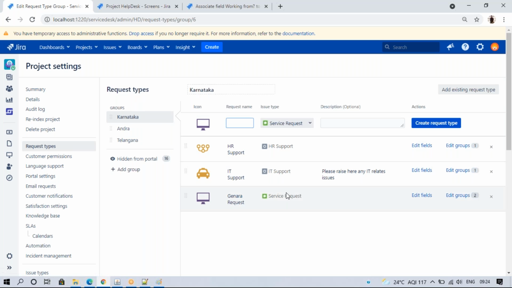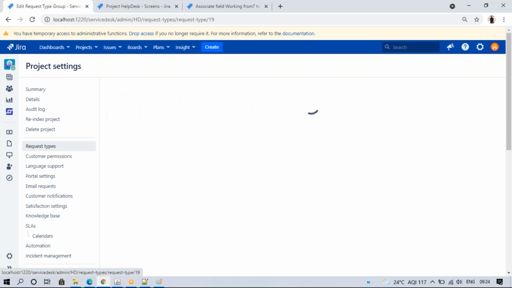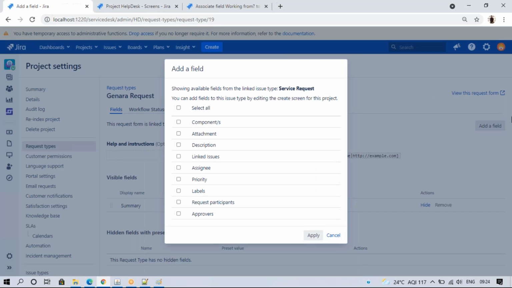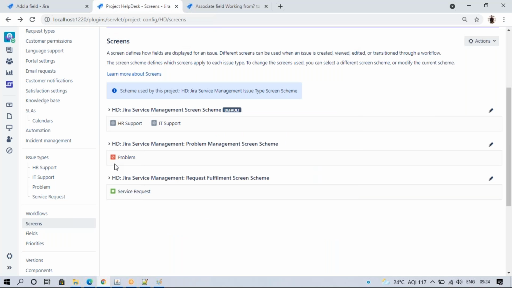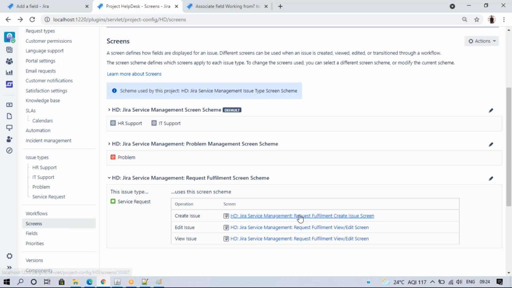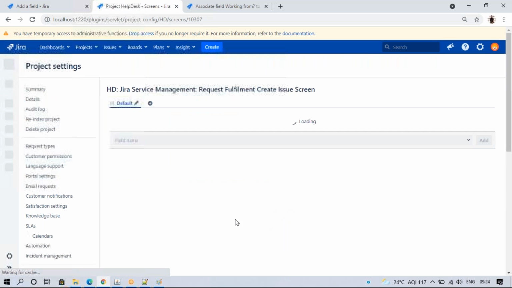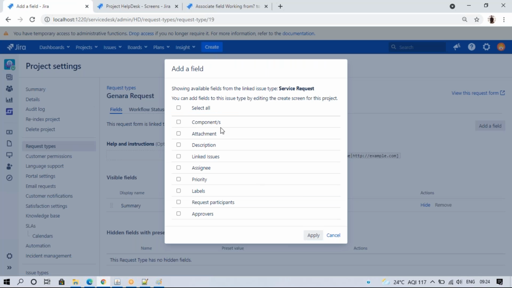But if you want a different field in the service request, click on edit field. See, this is a different field. Where is this field coming from? This field is coming from service request. So this is a service request. Whichever fields you have in the service request, only those will come here.